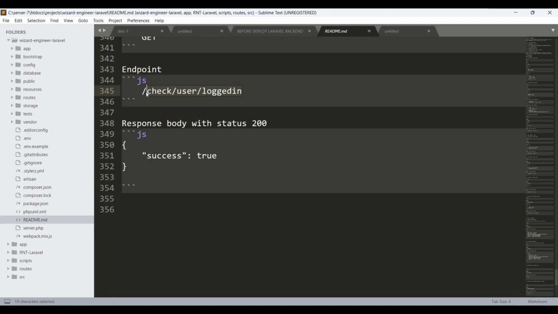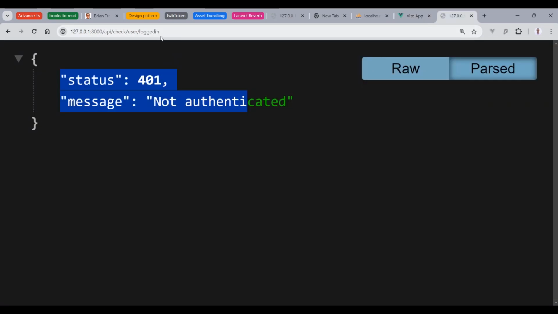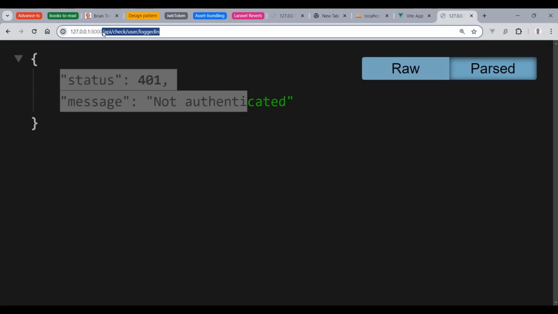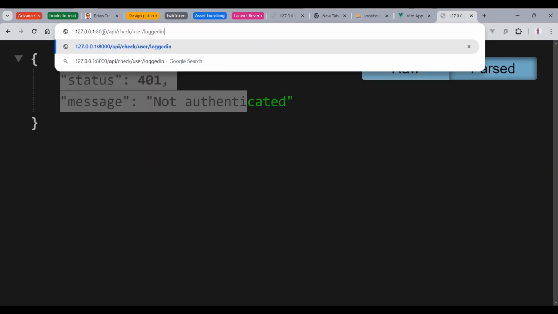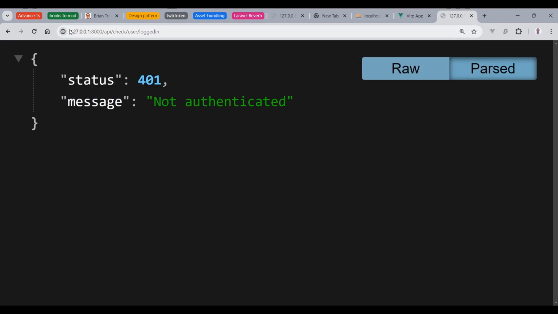And now here, guys, we are going to hit this endpoint, check user is logged in. And if I copy this endpoint within the browser, we are going to get unauthenticated. You can see right here, let me do this. I'm going to pass here the base URL of our app /check-user-logged-in endpoint. Here, our server is running on port 8000.